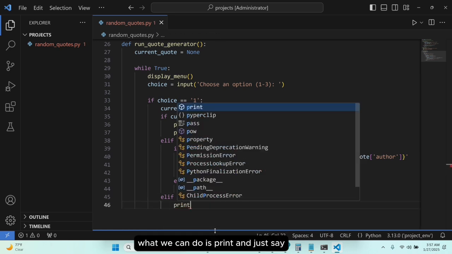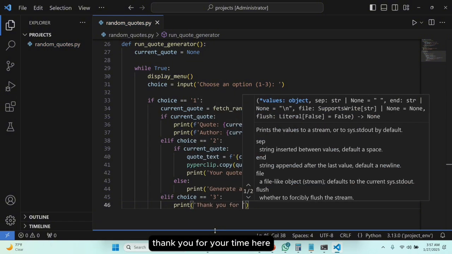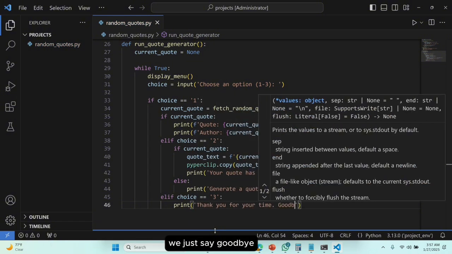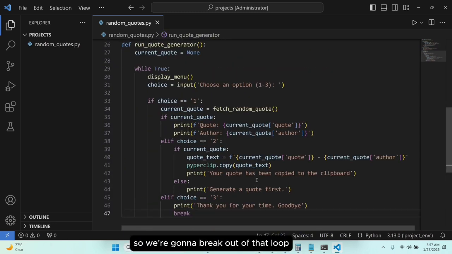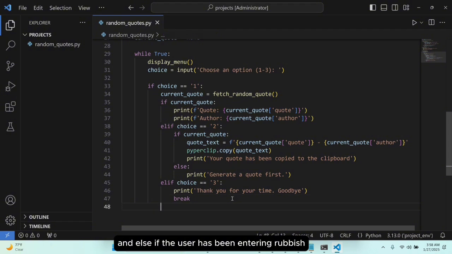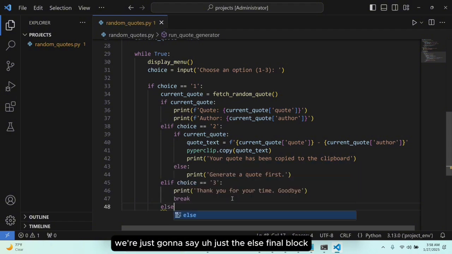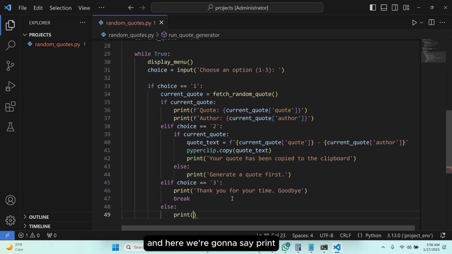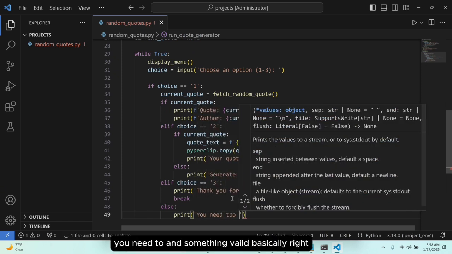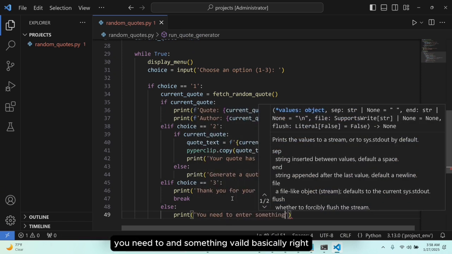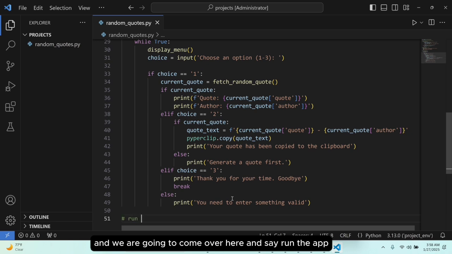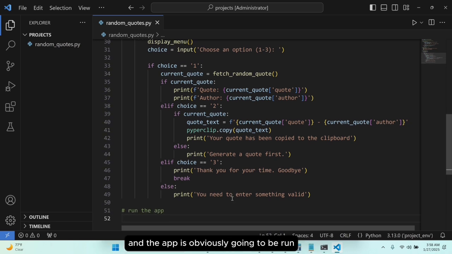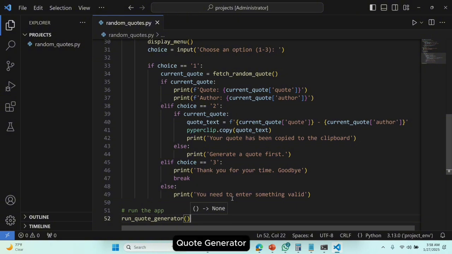What we can do is print and just say thank you for your time. Here we'll just say goodbye. And we're going to break out of this loop. Now remember, 3 basically means exit, right? So we're going to break out of that loop. And else, if the user has been entering rubbish, we're just going to do the final else block. And here we're going to say print, you need to enter something valid, basically. And we are going to come over here and say run the app, and the app is obviously going to be run quote generator.